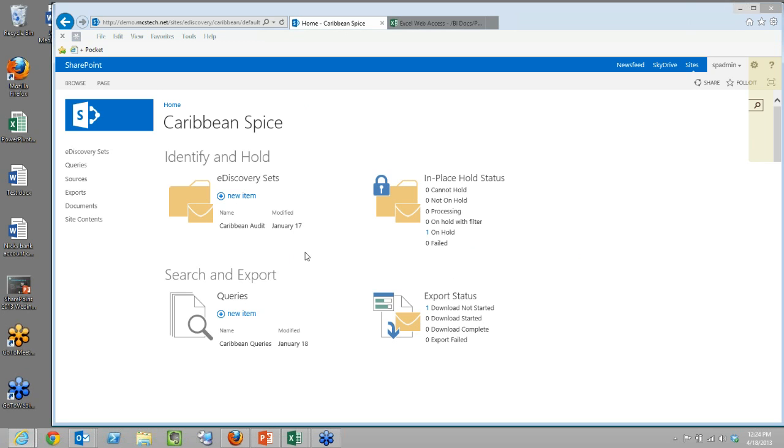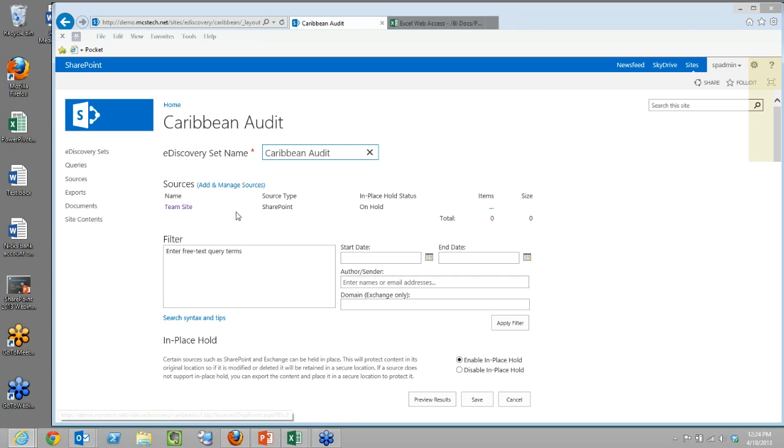But inside of here, once you select it, you're presented with many options. You have your Identify and Hold section. You have a Search and Export section. And inside of here, you're able to view any of the sources that you have put on hold. So if users went in here and deleted or modified anything, it doesn't matter, because you actually have it on hold and you're able to then send that information over for legal review. You're able to quickly disable an in-place hold if you don't need it as well.